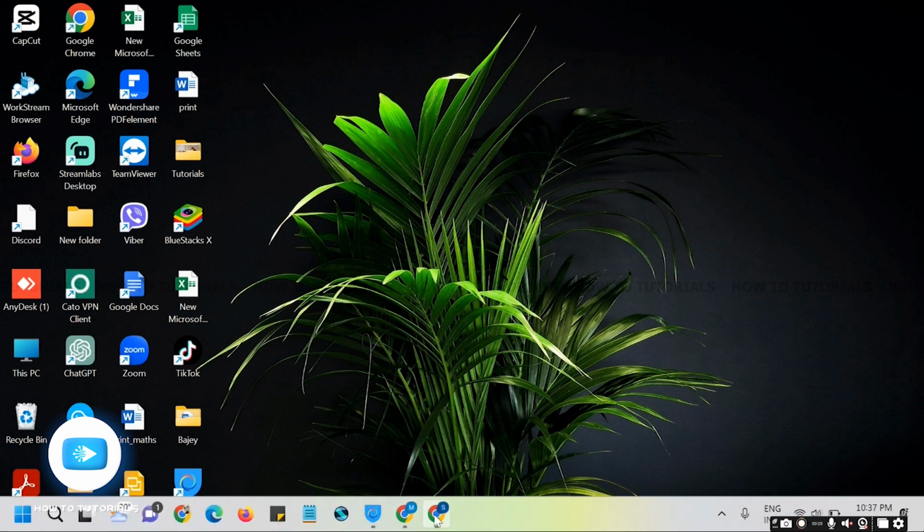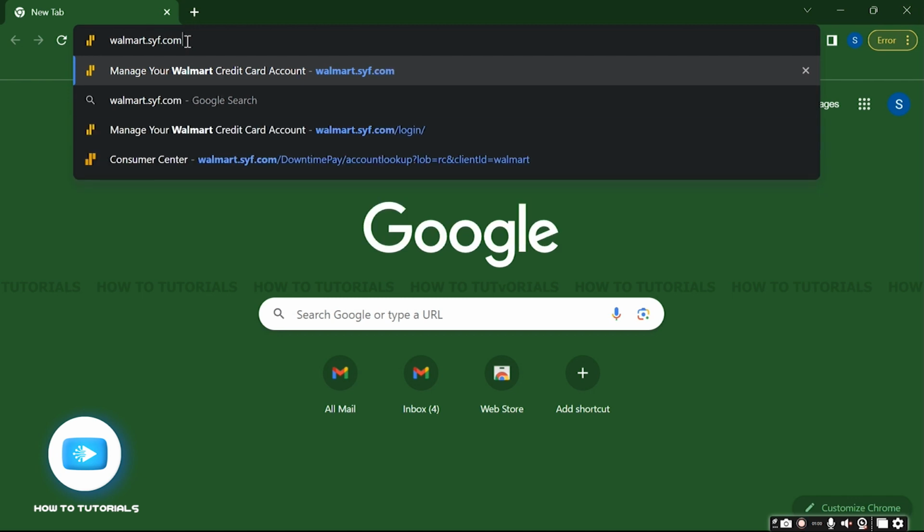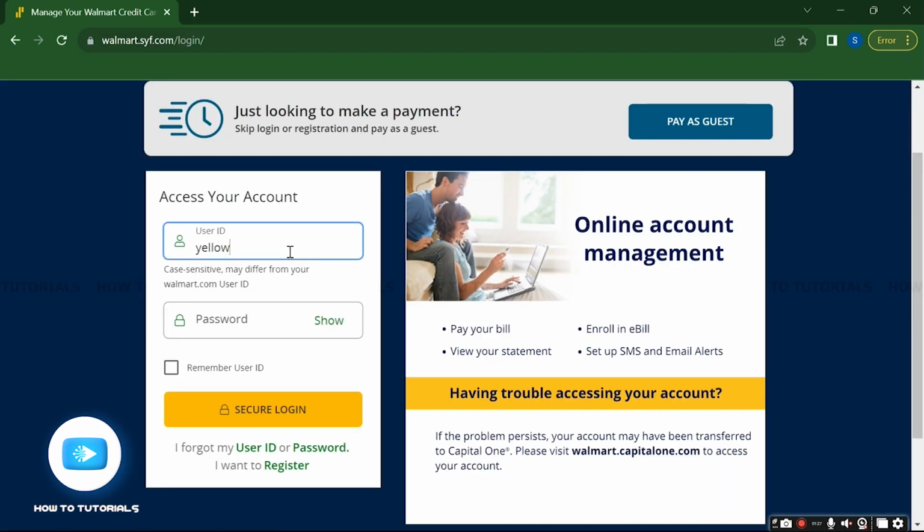For that, open a preferred web browser and on the search tab type walmart.syf.com and enter. Now go ahead and give your user ID and password. If in case you have forgotten your user ID or password, then you can recover them by clicking on the I forgot my user ID or password link here.